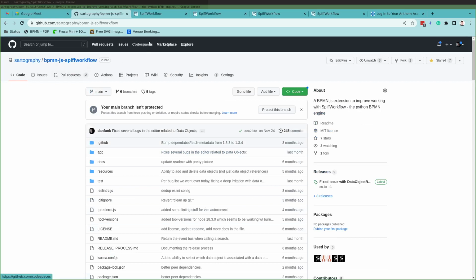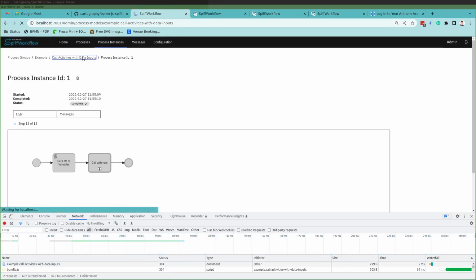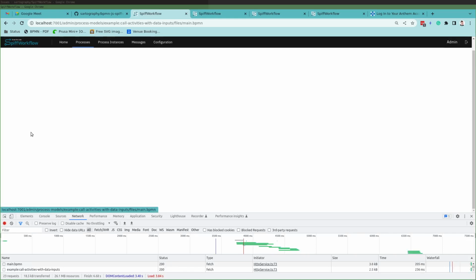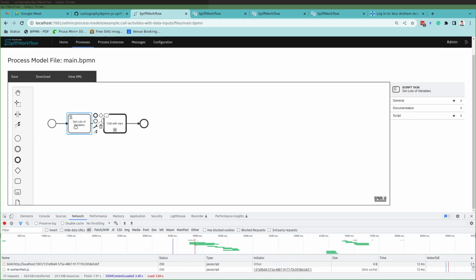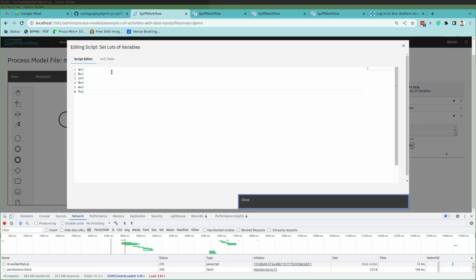And I'm actually going to be using SpiffArena because it's going to give us lots of tools to visualize what's going on. I just created a simple diagram called call activities with data inputs. It's got a main process here. We're going to set a bunch of variables in a script task, so we can launch this editor and see that A through F are all set.